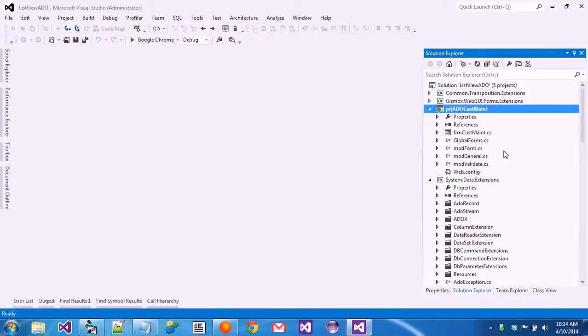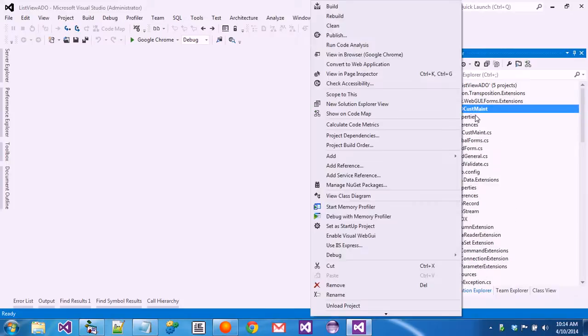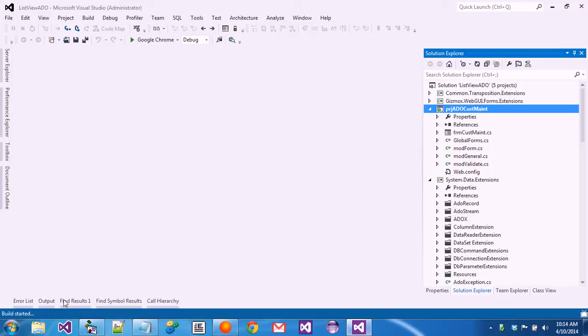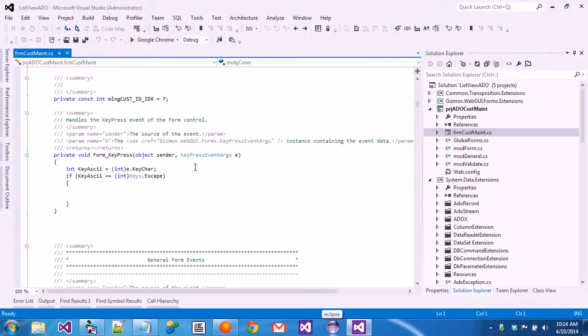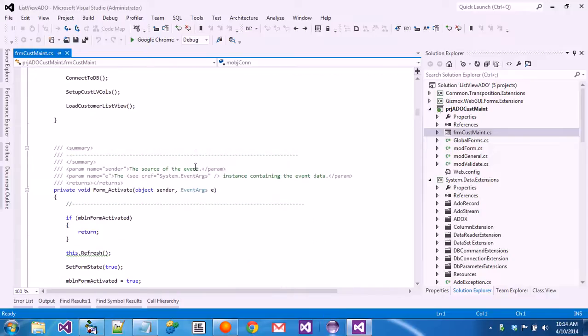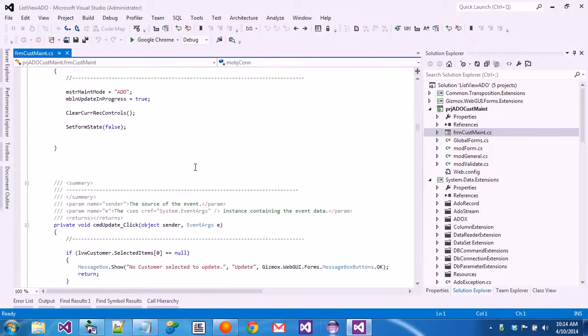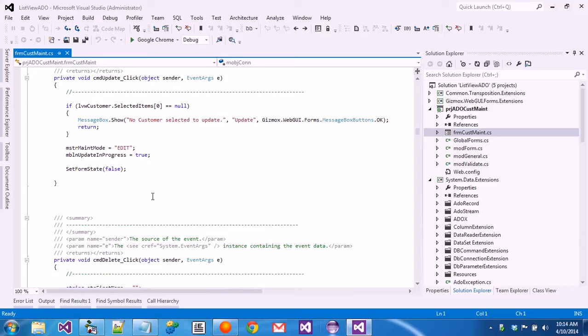So we have here the migrated application, and I can build this application. We will see that it builds out of the box based on the rules, and we can look at the code that the tool generated, and you can see that this is actually the same code, but in .NET and specifically in Visual Web GUI.